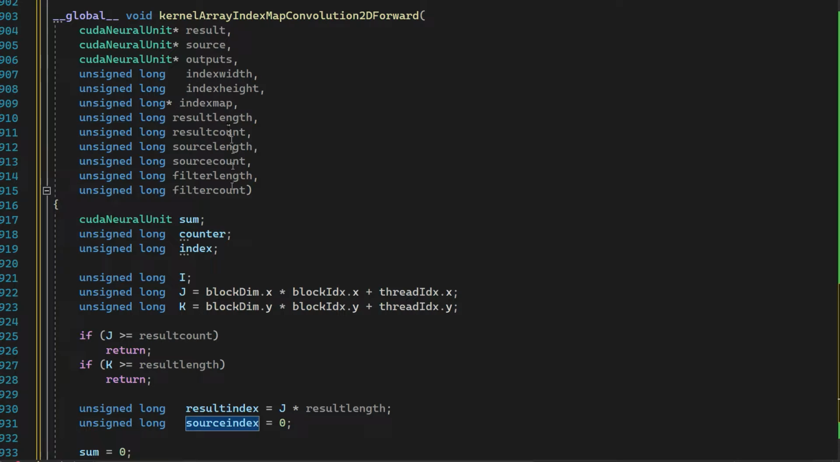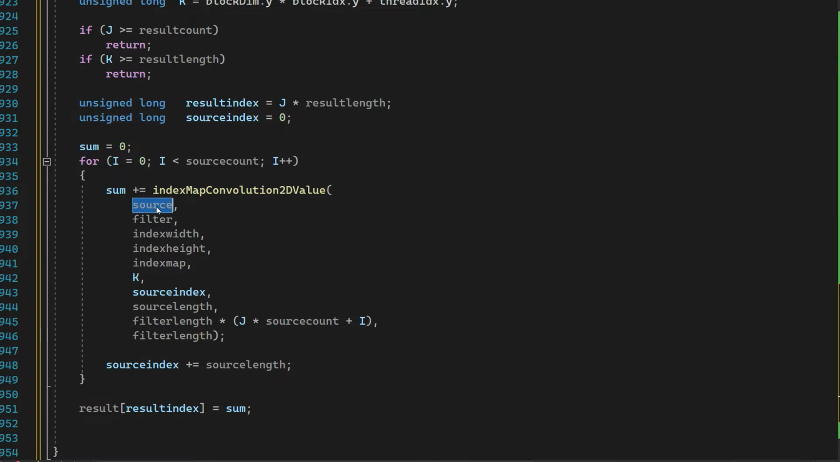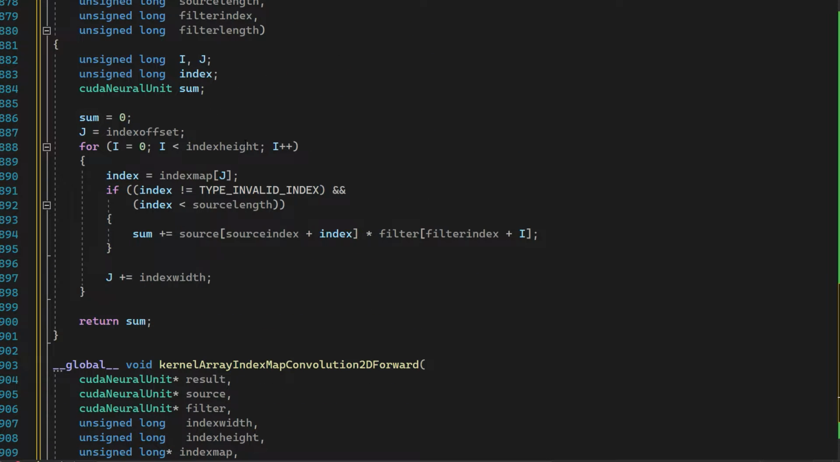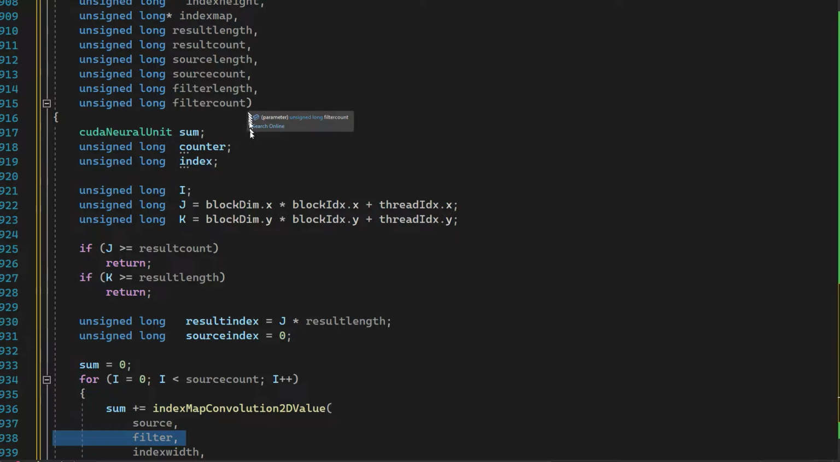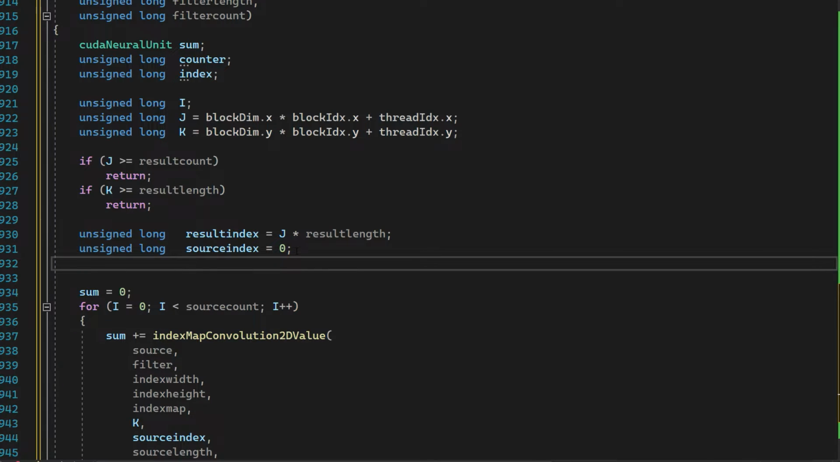Filter. Oh, we forgot filter. Source filter. Source result filter. We don't need outputs. Filter. Source filter. And yeah, we don't need that. Source result filter. Okay, we're confusing ourselves here. Filter index. Filter index equals what?